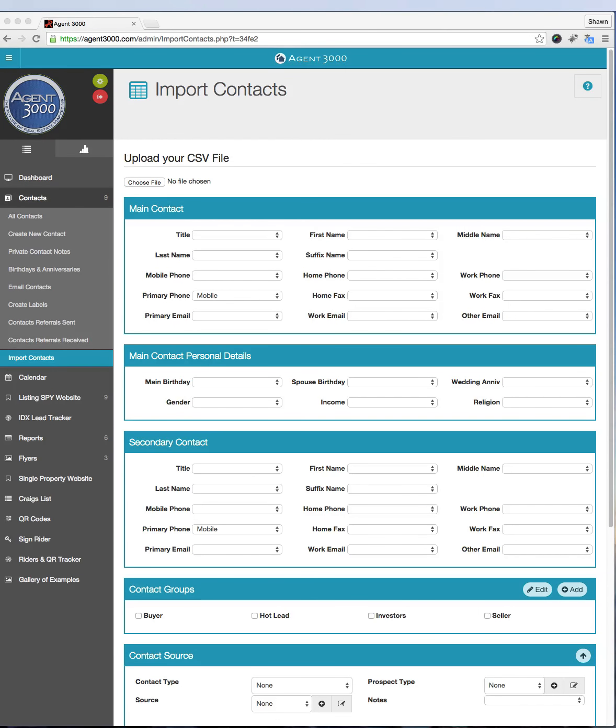There's only two requirements for importing contacts. Number one, it has to be a CSV file. Now, most modern day email clients like Gmail, Outlook, and Yahoo, any of them should give you the ability to export to a CSV file. And most modern CRMs all give you the ability also, in case you're using another CRM and you're trying to import your contacts into here.